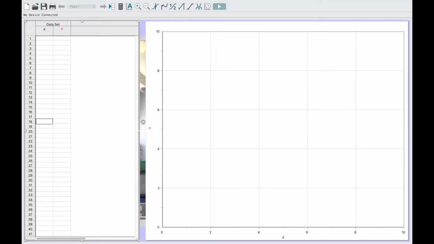Okay, today we're going to analyze projectile motion with Logger Pro, and I'm going to show you how to include uncertainty for both the X and Y axes. So let's jump into it.